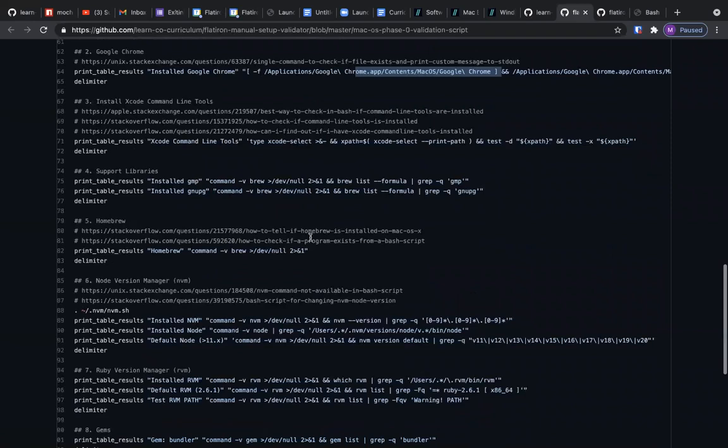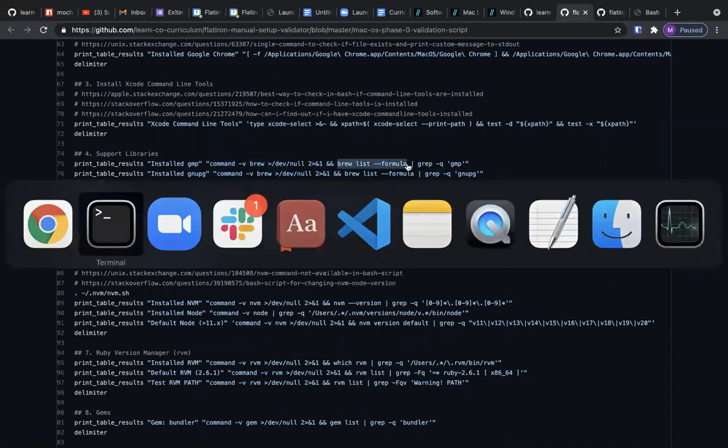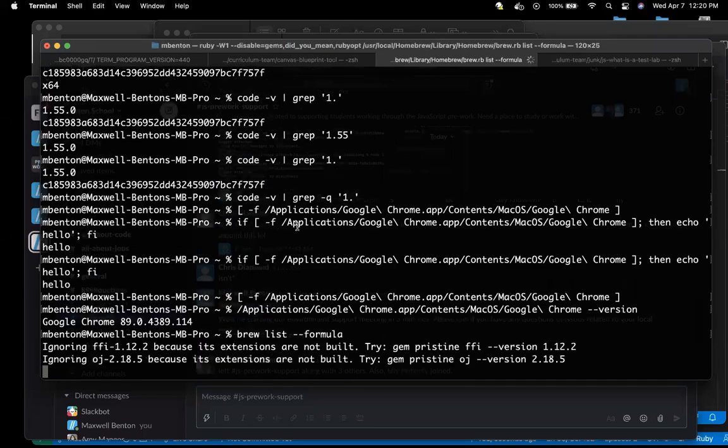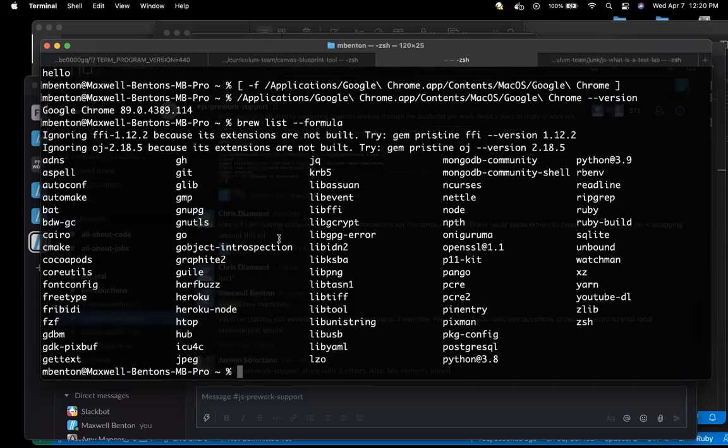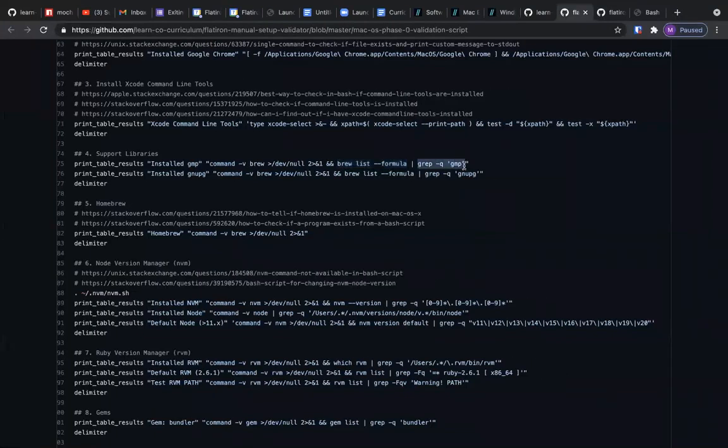So yeah, that's pretty much how all of these work. You can see they're all grepping certain things. So here we're checking for GMP and UPG. This first part also may not be necessary really, but what we're doing here is listing all formula that are available in Homebrew and then grepping to see if GMP is in that list. And again, list all formula, check to see if UPG is in the list.